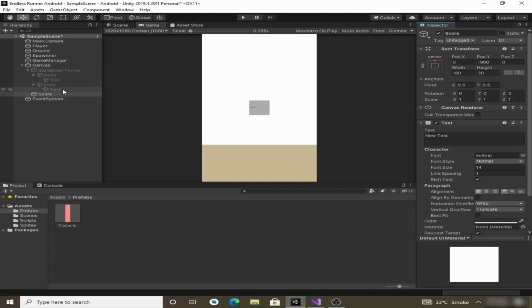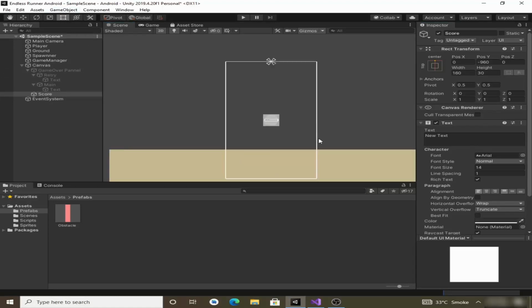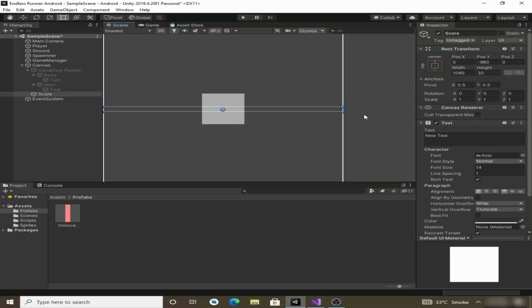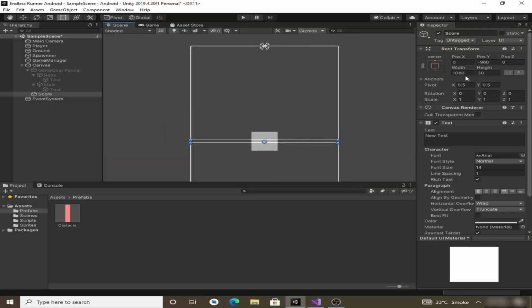Now we will change its width and height. So select this rect tool. Now we can change its width so we will make it as the width of the canvas, and for the height we will type in 300, or let's make it 200.